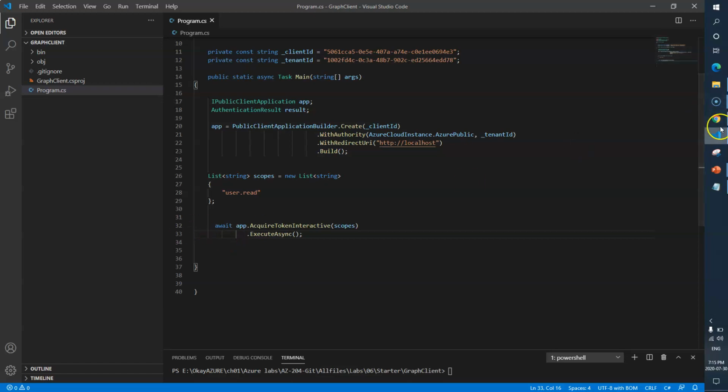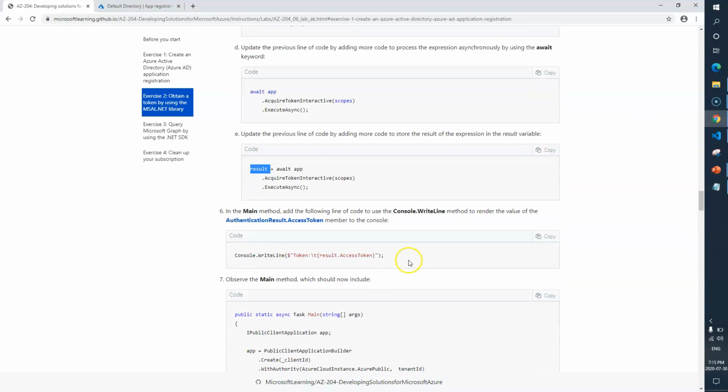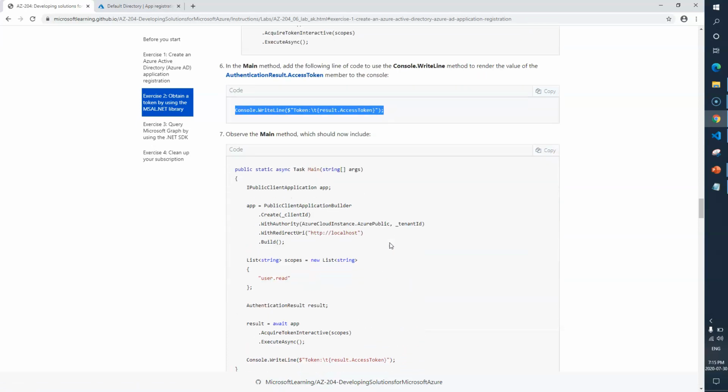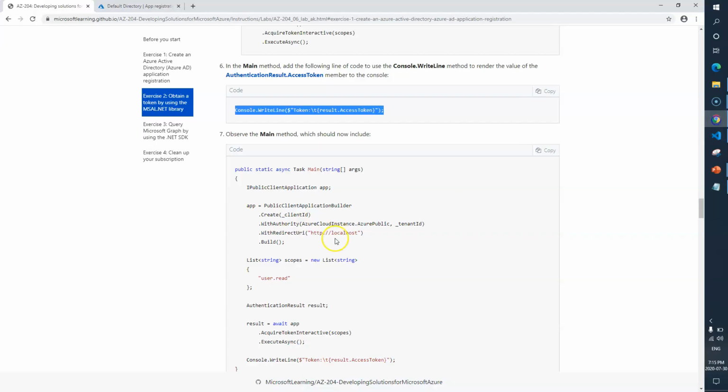Perfect. Now, next task is we need to store the results into the results variable, and in the main method add the following line, console.writeLine method to render the value of the authentication result.access token member of the console. Okay, so let me just go back. We'll accept the output into the results variable, and here we are going to print the result access token.